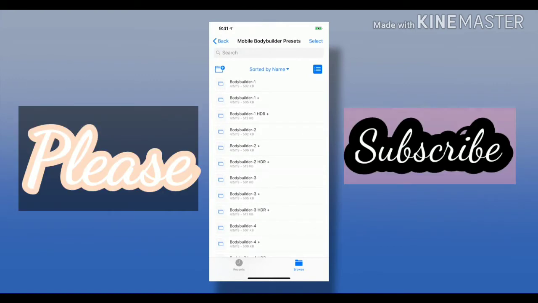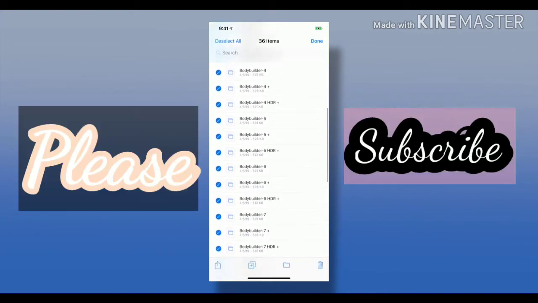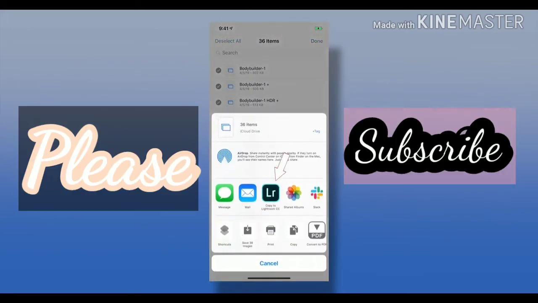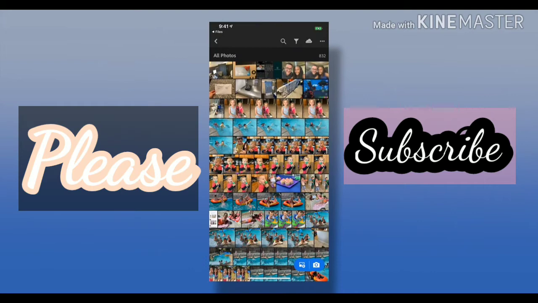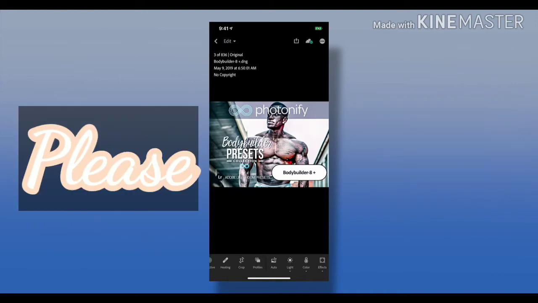All right, now that they're all downloaded here, I'm going to push them into Lightroom. The way that I do that with all of them combined, I hit select up on the top right here, then I select all. There you go. It puts a little check mark next to all of them. And then I'm going to the share button down here at the bottom, and I'm going to copy to Lightroom CC right here. All right, now we have a photo inside of mobile Lightroom that has the Lightroom preset applied to it.